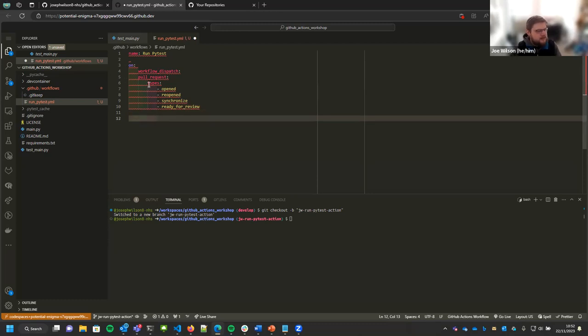You don't need to add in these types. I just added them in this example because they're just nice neat examples, and they will just mean we don't get interference later. You can have different types of pull requests, like draft pull requests. So you might not want to run your tests automatically on those because you might be drafting and still working on your code and you know it's going to fail.